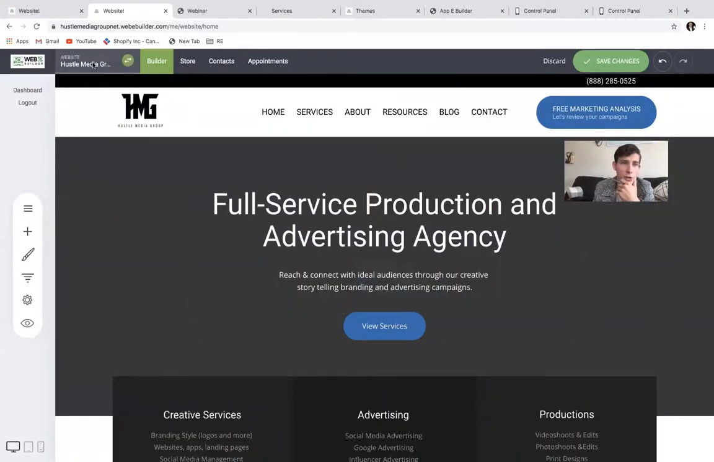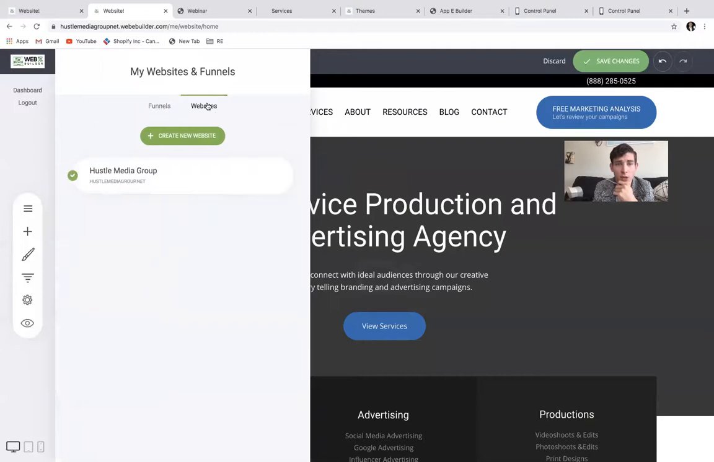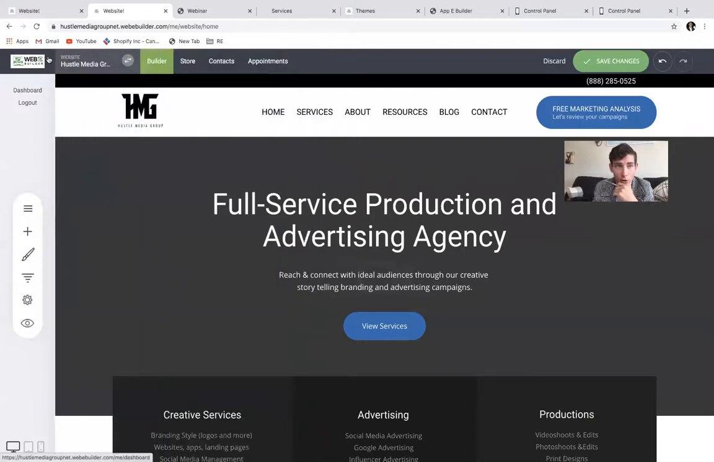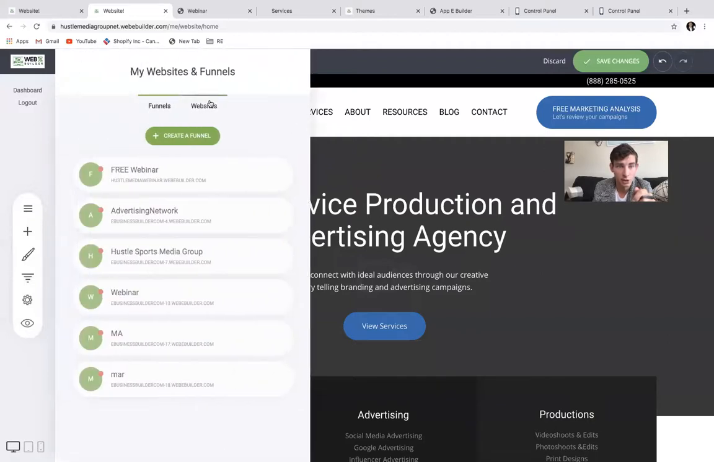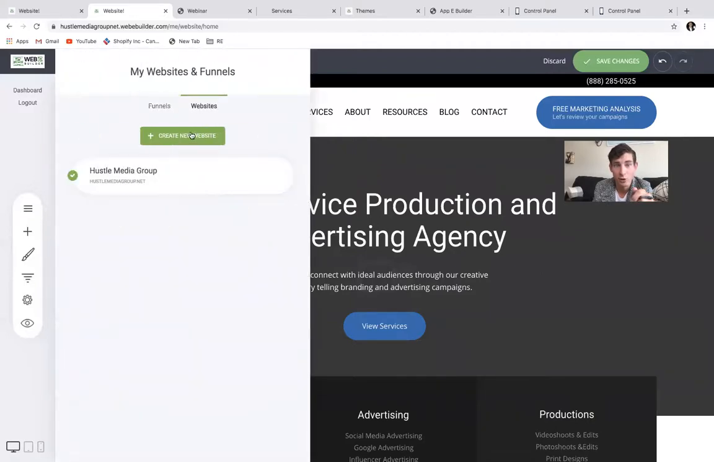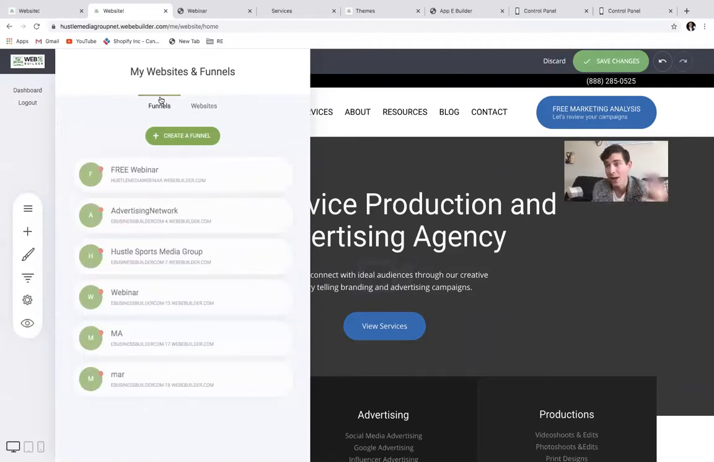And now going into the websites and funnels, you have your websites right here. So again, just go right next to our logo, click website, you'll see your name and you'll be able to essentially have funnels and websites. So you could even create another website if you want another website, or if you have another business, etc. You could even have that in one system.